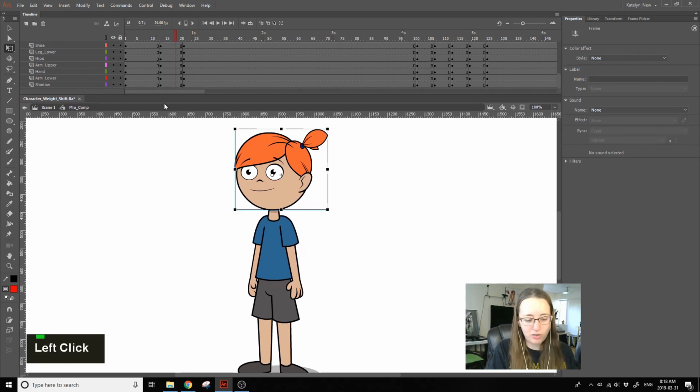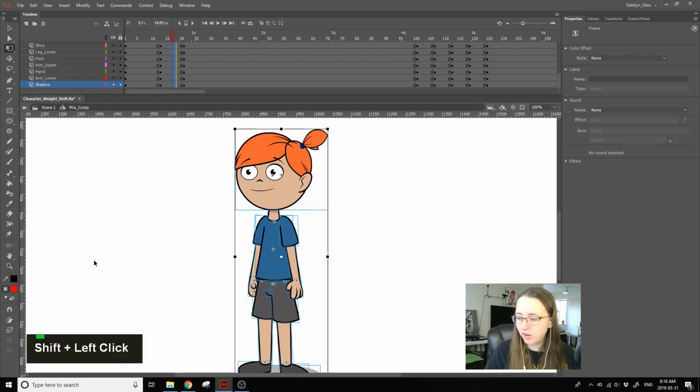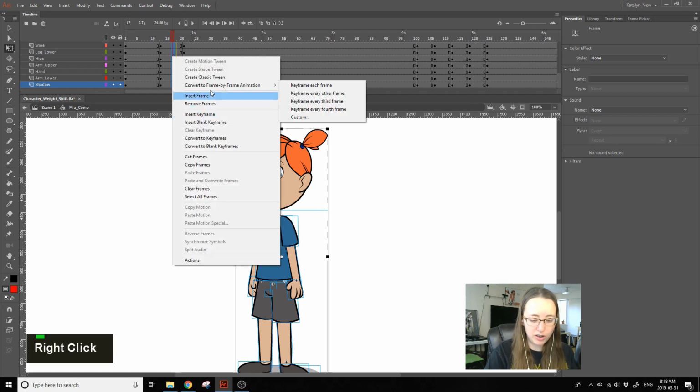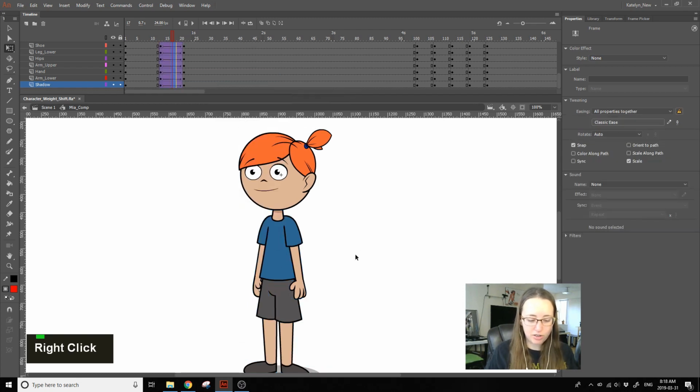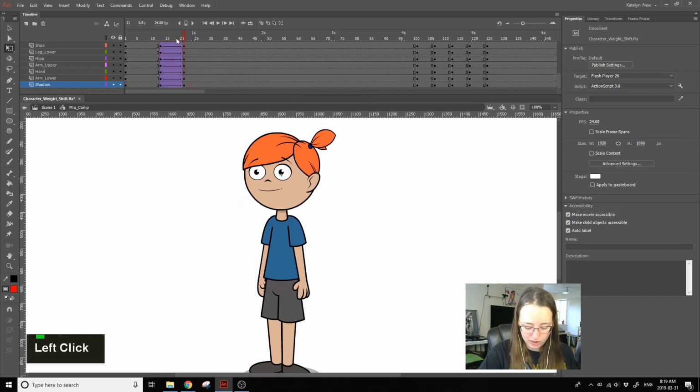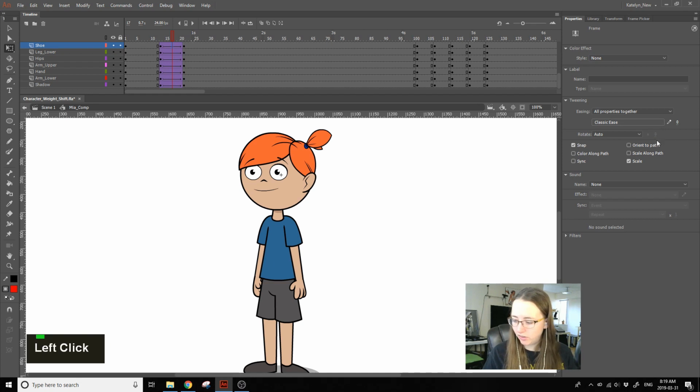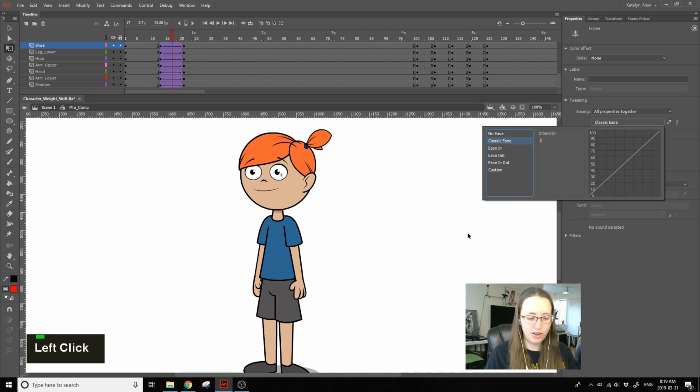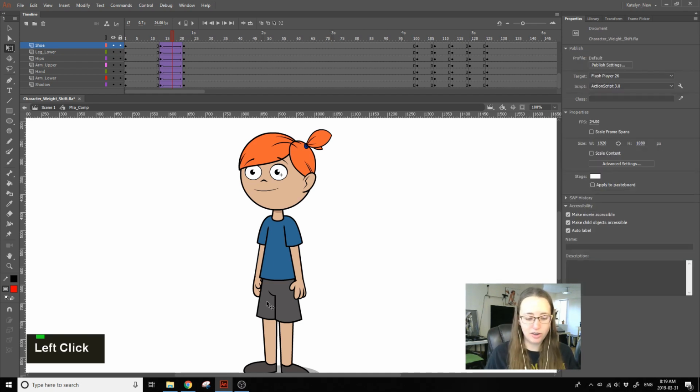So usually if I'm just doing something simple like a weight shift, I'll just put like a tween in. So I added a classic tween to all of those keyframes. So now she moves like this. There's no timing on this, so there's nothing going on the graph editor or on the little panel that I use over here sometimes.